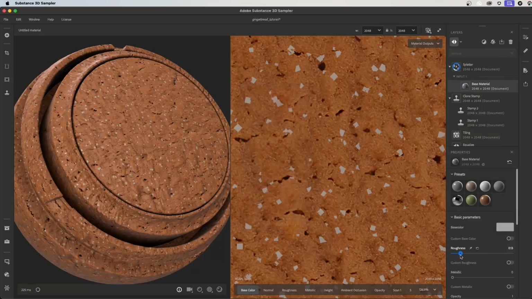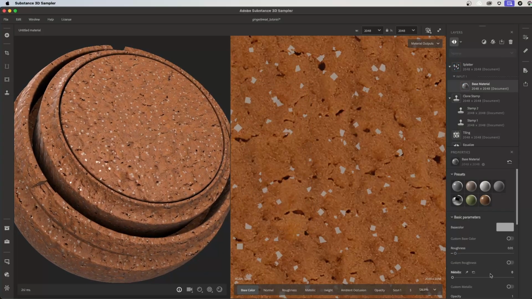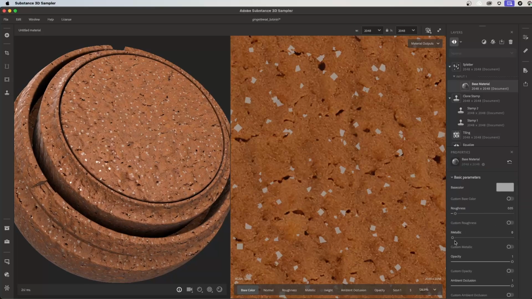Let's adjust the roughness value. So I'm going to lower that quite a bit. Move my light around, see what we're getting. Now this is kind of weird, but I'm going to increase the metallic value. So yeah, I'm putting metallic chips into my gingerbread. I definitely don't want to eat this myself, but it's a good trick sometimes, just introducing a little bit of metallic, even though it's not physically correct.